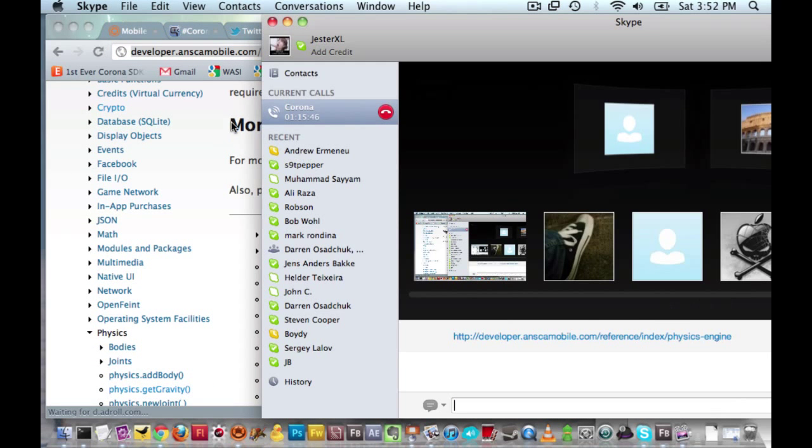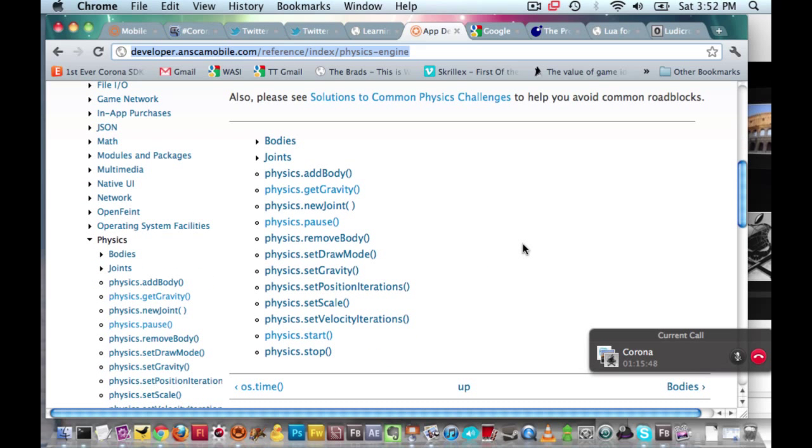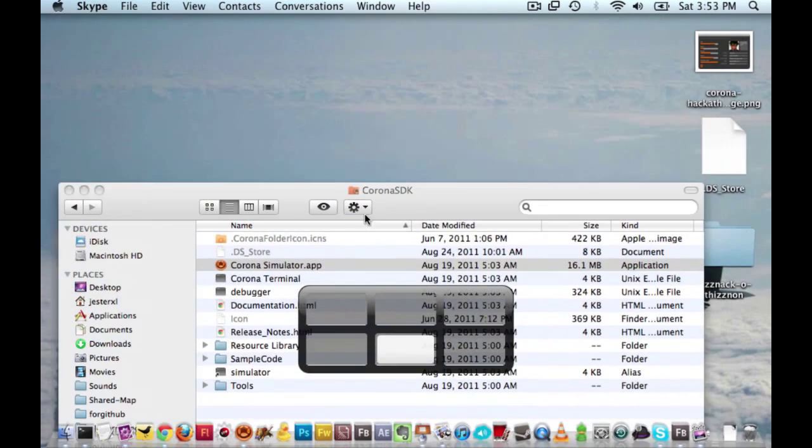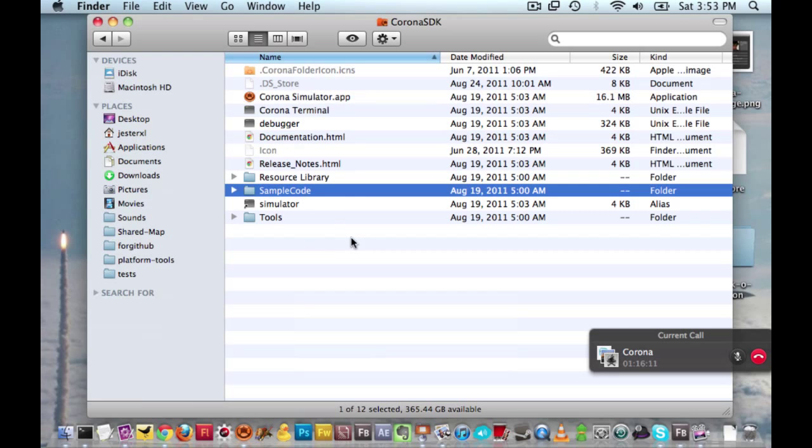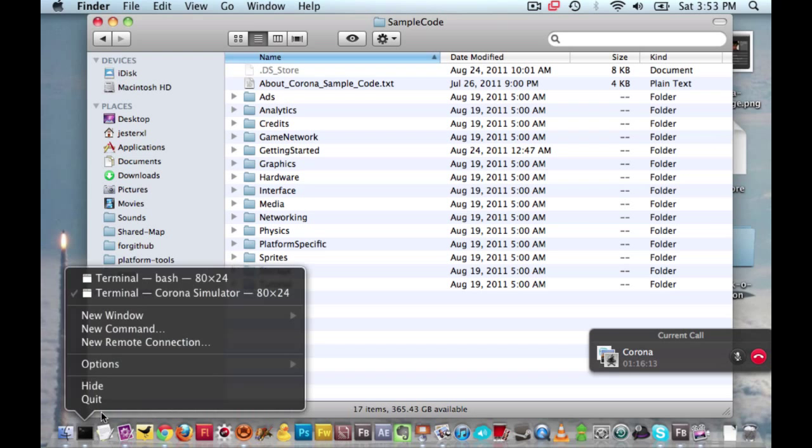Physics are how things interact with each other in terms of gravity, in terms of colliding, in terms of friction, in terms of density and weight. What's great about Corona is any display object you create can immediately be added to the physics, become a physics object via addBody. So what does that really mean?